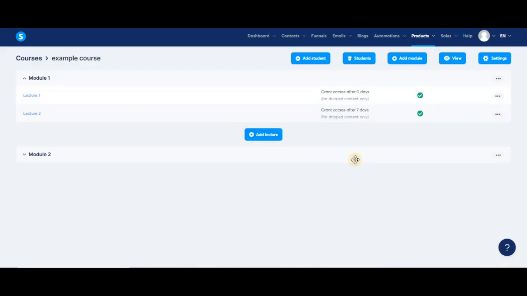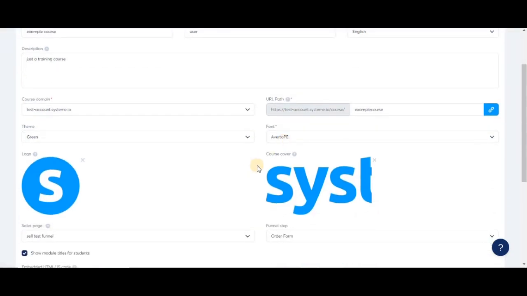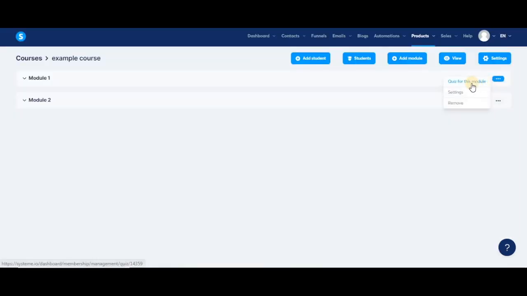Now let's go back to the course and explore the settings button. When you click on this button, you will be able to see all the initial settings that you decided on upon creating the course and change them or modify them if you need to. We can also see more options in the three-dot menu of each module. So you're able to add a quiz to the module. You can access the module settings or remove the module completely.